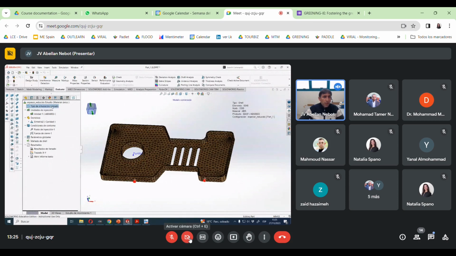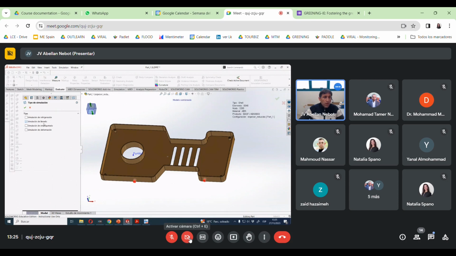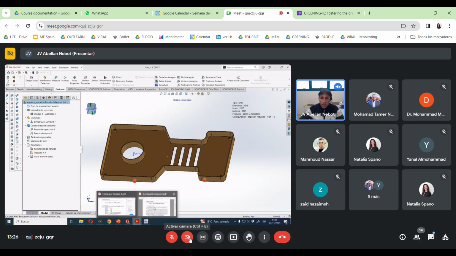Okay, so this is what we have to write here in the program. Here in the type of simulation, we can say that only filling, or filling plus packing, or filling plus packing plus cooling. Okay, so this is where the options are. So in this case, we are going to use the filling plus packing.